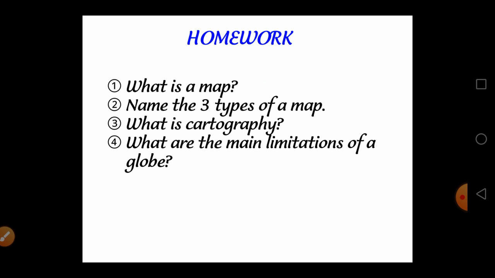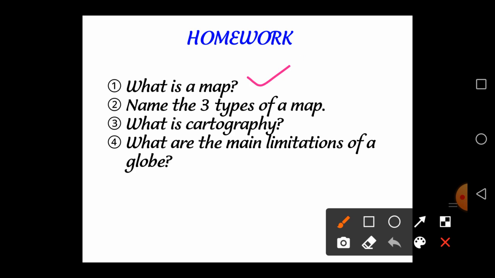First question is, what is a map? Name the three types of maps. What is cartography? And what are the main limitations of a globe? Okay, these four questions are your homework. So try to answer all these questions with the help of this video.